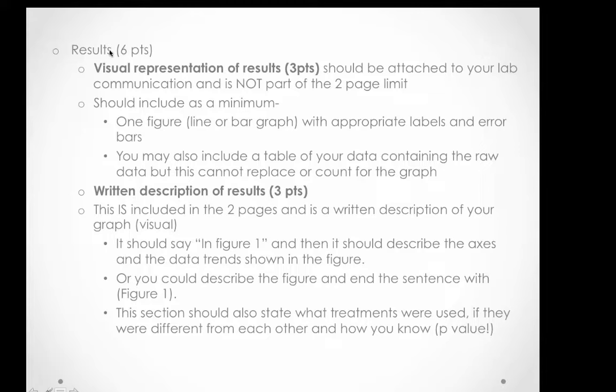Then you're going to have a results section. You should have a visual representation section of results. This is not in the 2-page limit. It's attached to the back of your lab communication, and as a minimum should include 1 figure. A line or bar graph, generally a bar graph, but sometimes line is more appropriate. You're going to have 1 figure with appropriate labels and error bars. You may also include a table of your raw data if you like. Some TAs like that, some don't require it, some do. Make sure you find out. But this does not replace or count for the bar graph, okay?